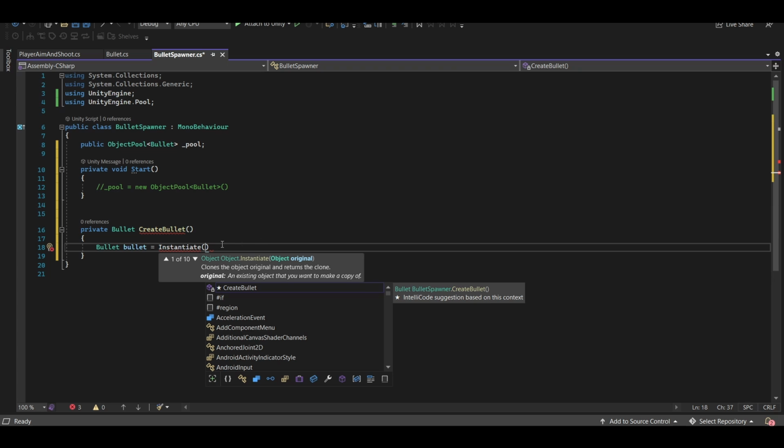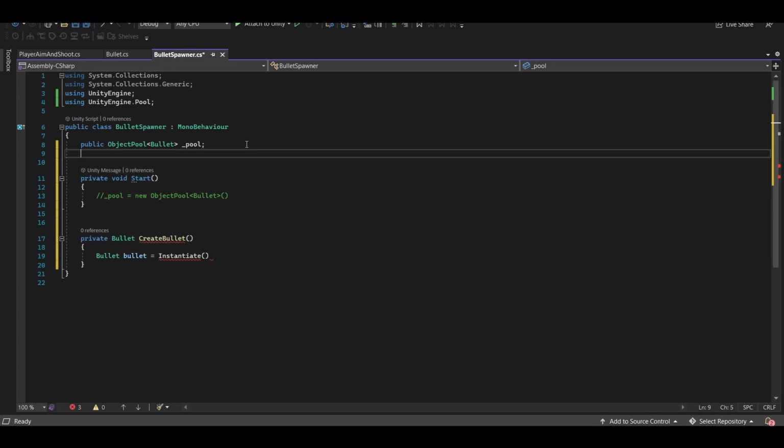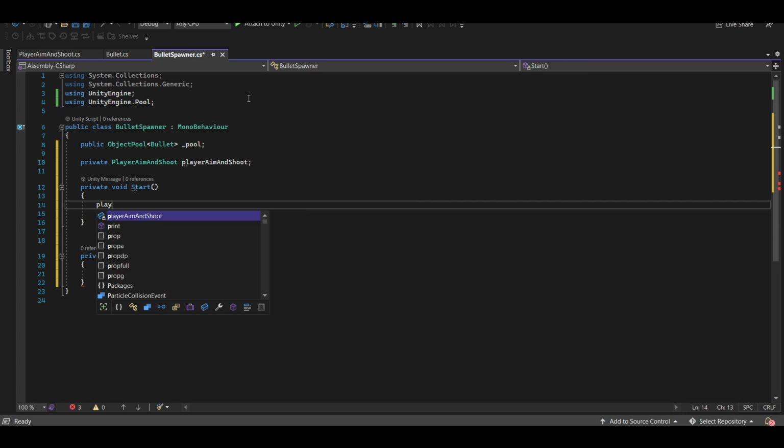Now we need to tell it what to instantiate. And currently right now, if you look in my inspector, I want to instantiate this bullet object right here, which is actually sitting in my PlayerAimAndShoot script. So I could move this bullet over to the bullet spawner over here. We could do that, but I'm just going to grab a reference to the PlayerAimAndShoot and just grab the bullet from there directly, because I just kind of like having all these references in one place on my PlayerAimAndShoot script. So I'm going to grab a reference to this and just grab the bullet from there. So back in our bullet spawner script, let's say private PlayerAimAndShoot. I'm going to call that playerAimAndShoot. Let's grab a reference to that in our Start function.